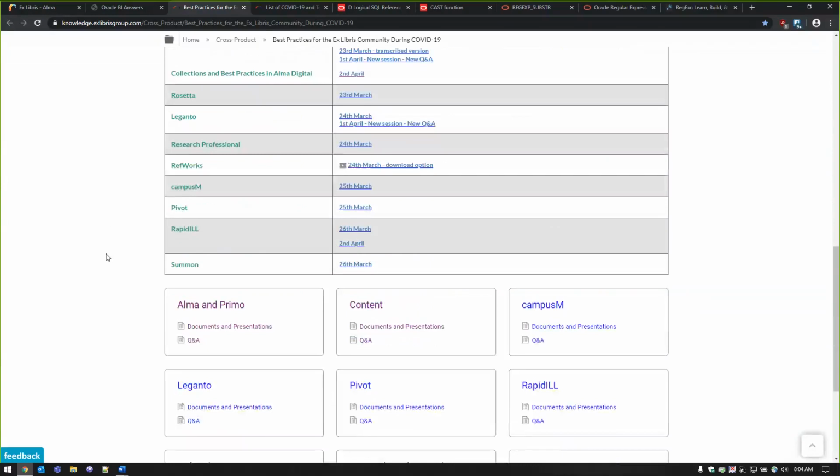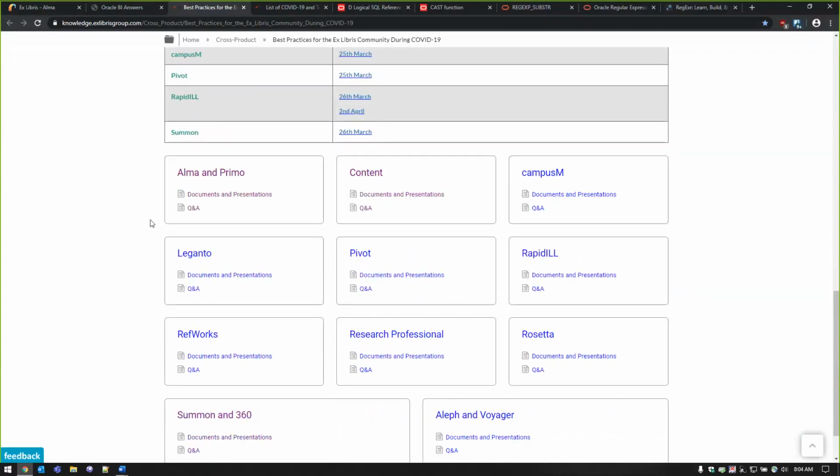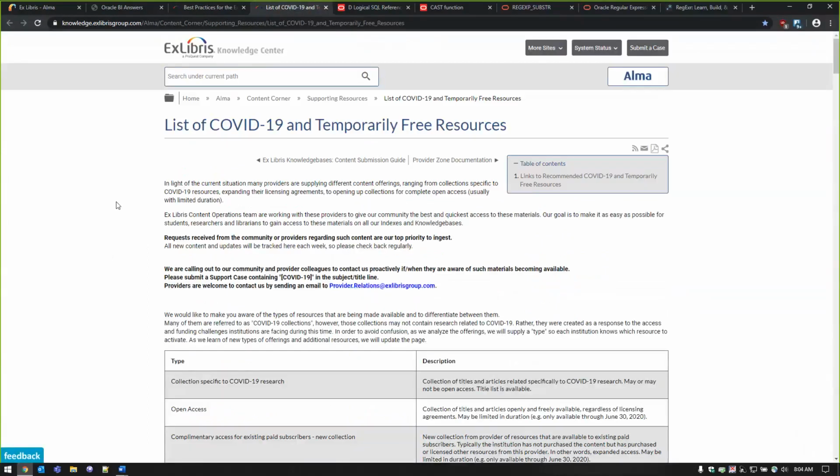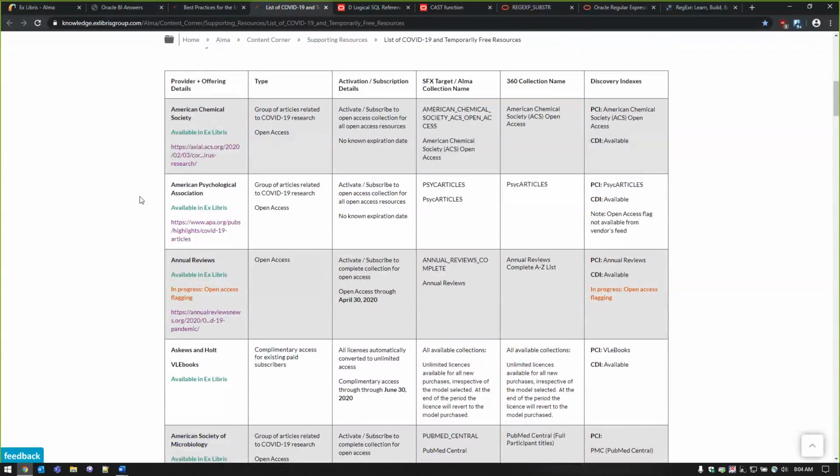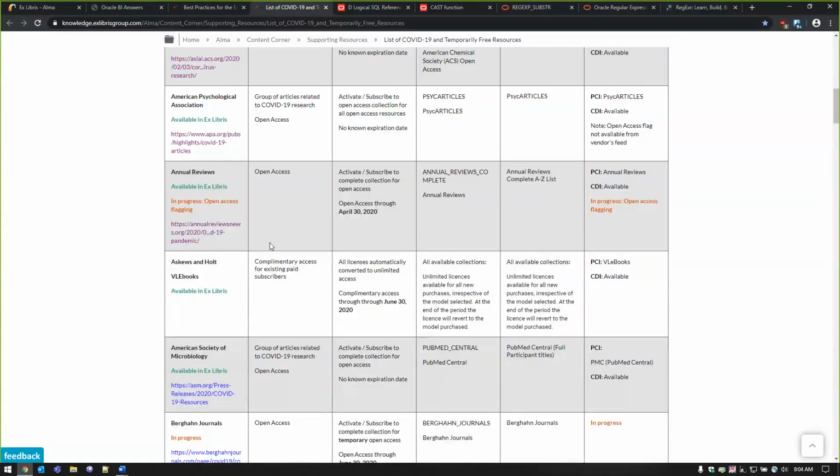And one of the things that is available under the Alma and Primo Q&A is a tutorial on how to temporarily activate electronic collections that are freely available. We have a separate article called List of COVID-19 and Temporarily Free Resources that has a list of these resources, and these are just offered from various providers, which have different dates that this access is expiring, or in some cases we don't know exactly when they're going to be expiring that access. If you do have these activated or are planning to activate them, we recommend that you use the active until date field in Alma while activating these collections, so that when the access expires, you don't continue to have these resources available.